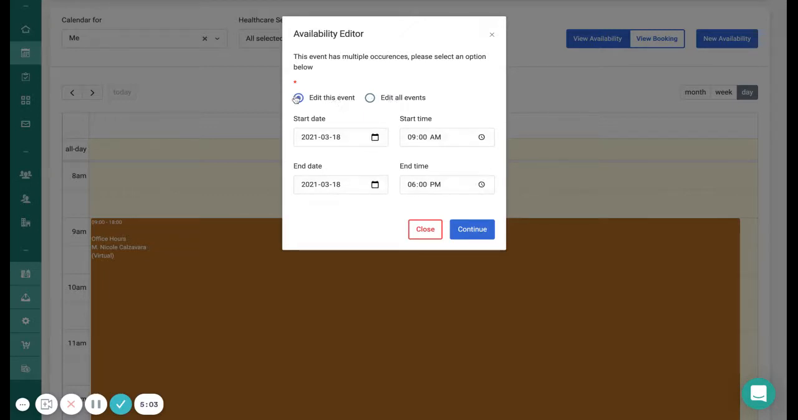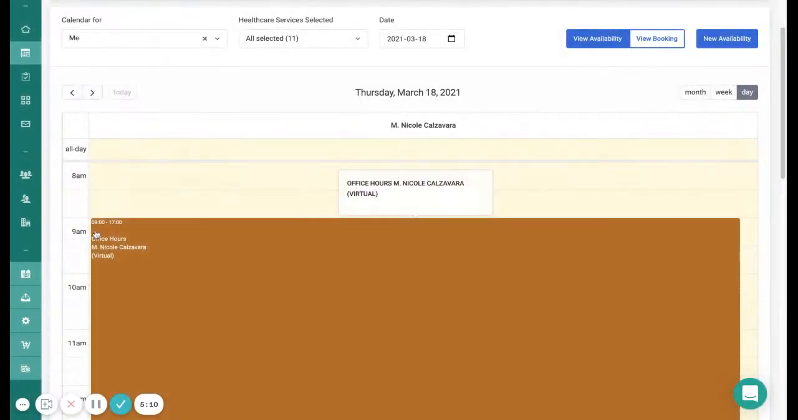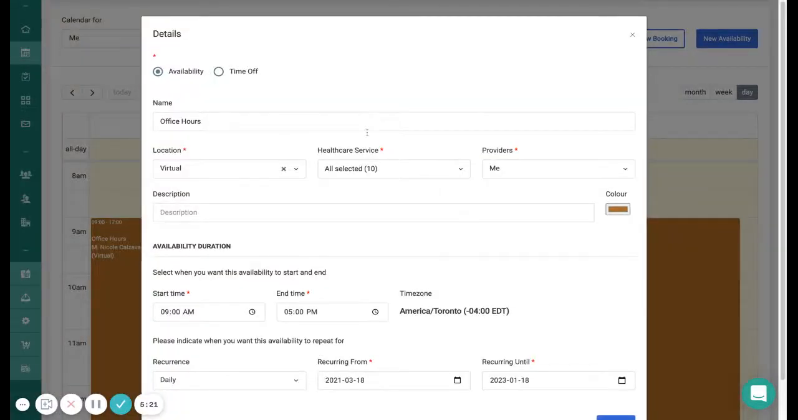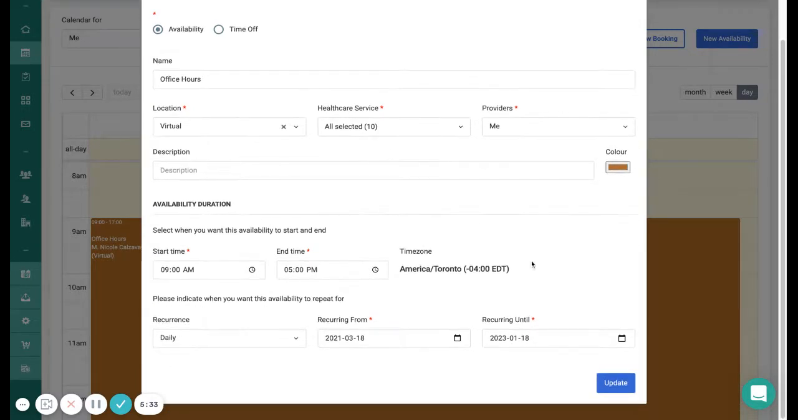So to edit this event, I can edit the start time and end time of that single occurrence. So let's change that to 5 p.m. And you notice it now changes to 9 a.m. to 1700, which is 5 p.m. If I click on that again, change it to edit all events and hit continue, I get the full access to the actual event itself. So instead of having to change each individual day's events, I can edit the original template. When I'm ready to update it, I click on Update.